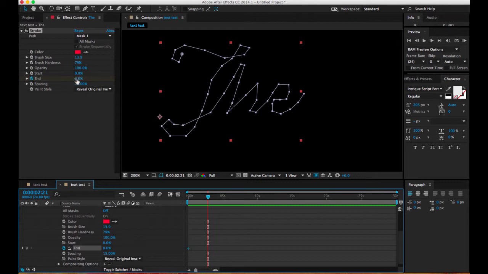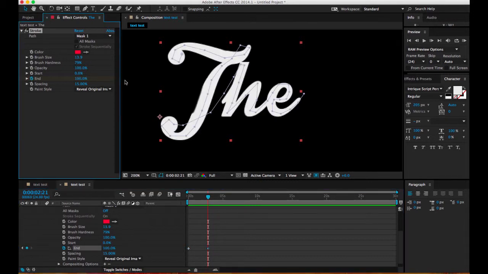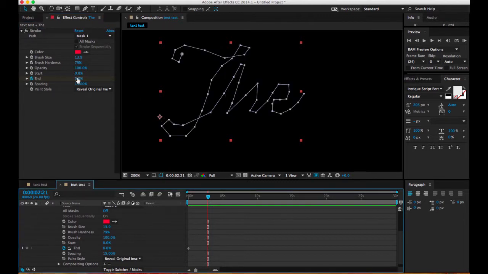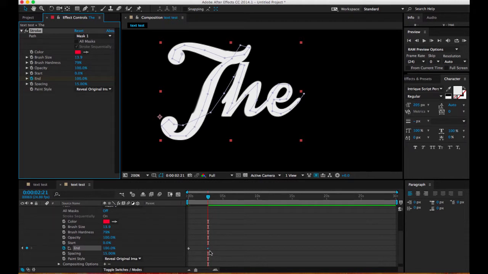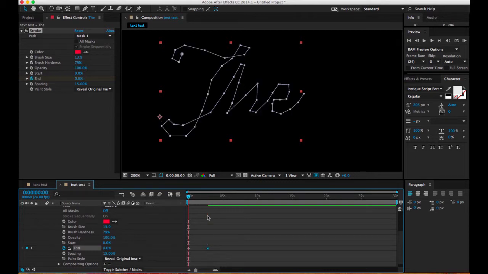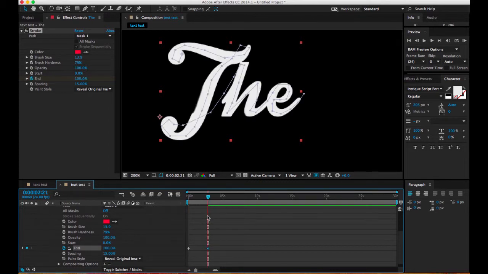It'll automatically make a key the moment I make an adjustment. If you mess up, you can always highlight it and delete it. You can also take it and actually drag it. If you want to skip to a previous key, you can use the J key and then the K key to move forward a keyframe.